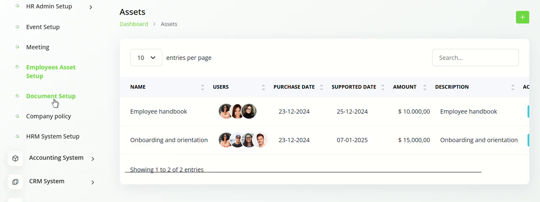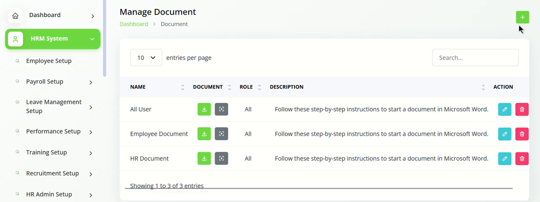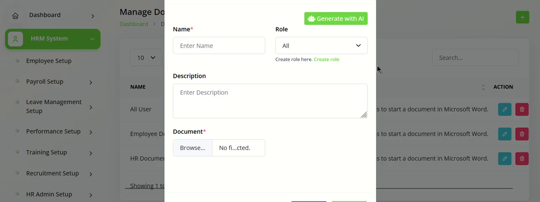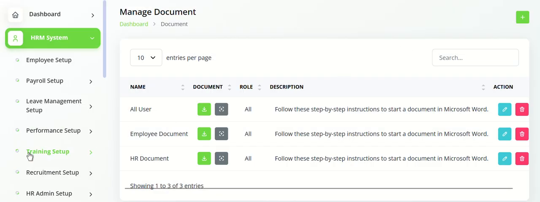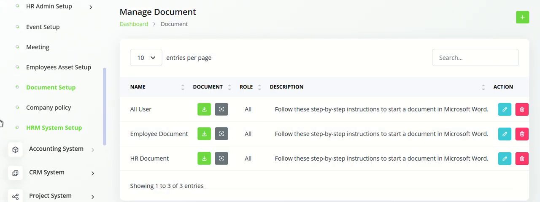From the main window, select Document Setup. Click Create. Type the document title. Select the document role. Type the document description. Upload the document. Click Create. Company Policy. This is where you define company policies.